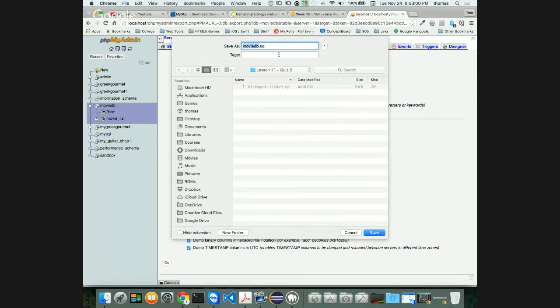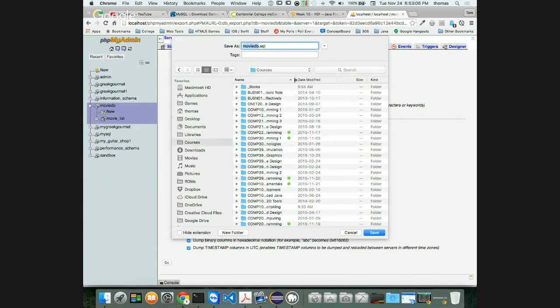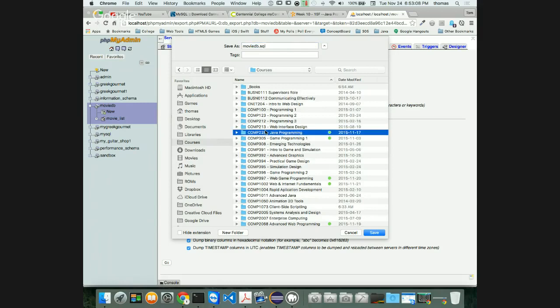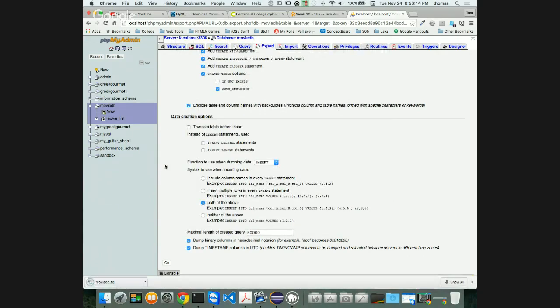I'm going to put it inside my lesson 11, right? So let's just go into my courses so that I have it for next time. And I'm going to go into 228, and inside my lesson 11, I'm going to put in my moviedb SQL file. Yay. Now, this is great for me, but it doesn't help you out.